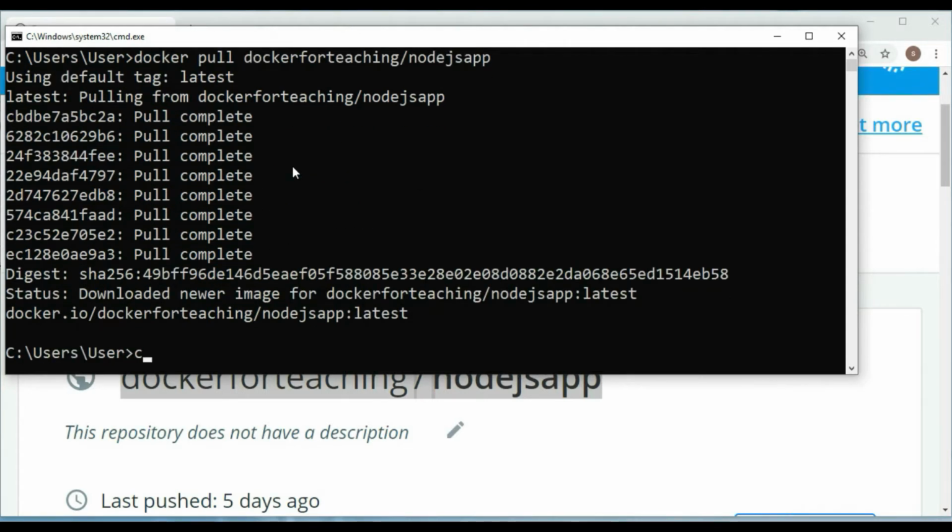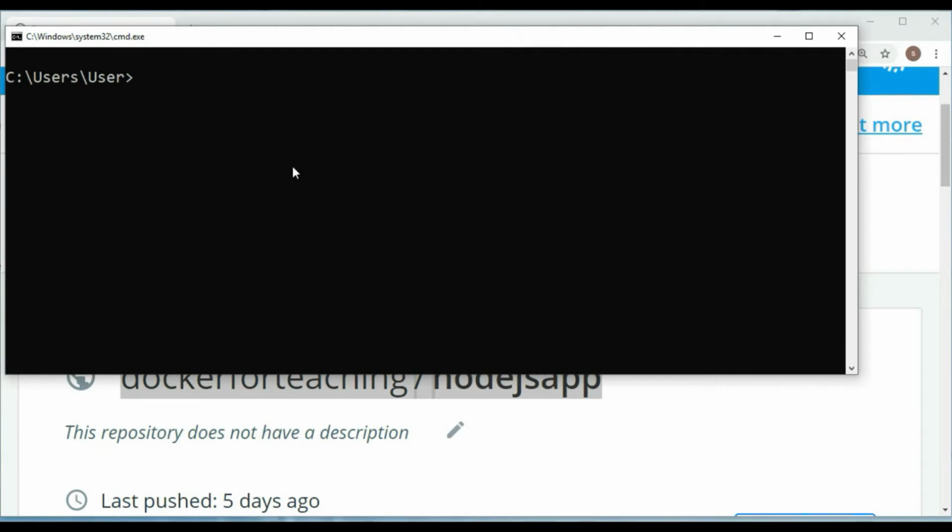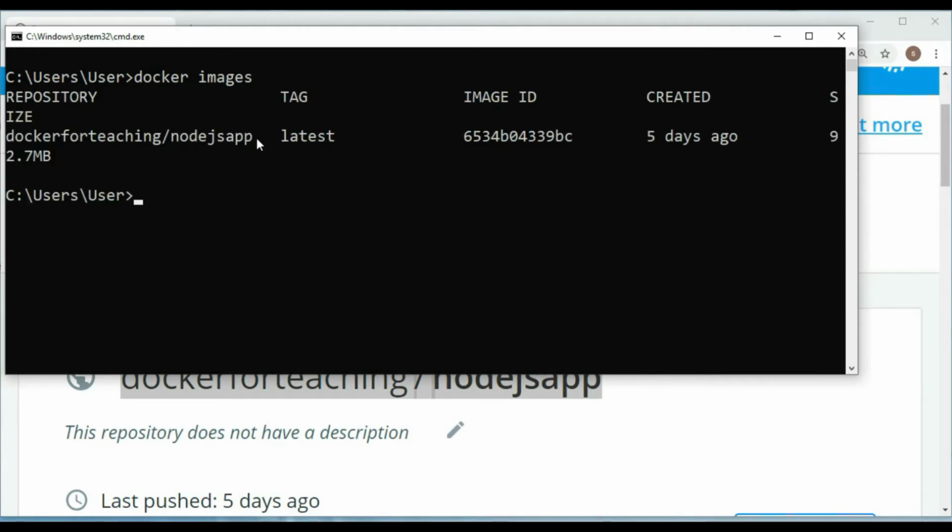Pulling completed. Let's see if we have the image now. So we have the image locally now. Let's run it in a container.